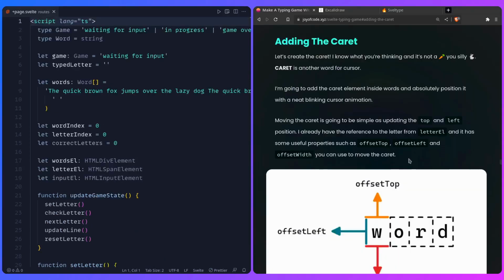It's time to add the caret, and I know what you're thinking, but it's not a carrot, you silly bunny. Caret is another word for cursor, but to be honest, they almost sound the same. I'm going to add the caret element inside words and absolutely position it with a neat blinking cursor animation, which is really cool, and I'm going to show you how that works. And moving the caret is going to be as simple as updating the top and left position of the element, so you can say style.left, etc.